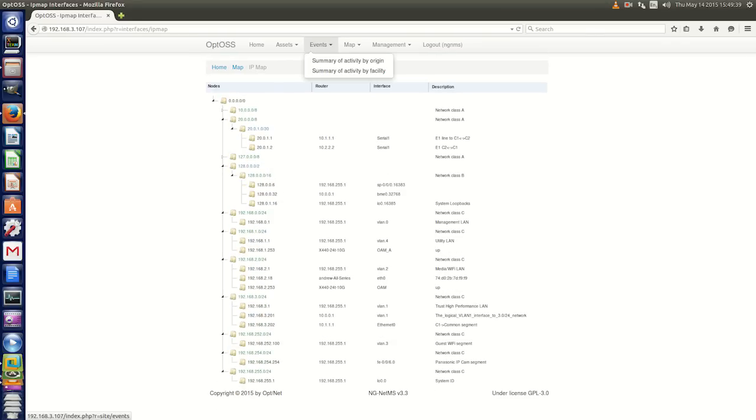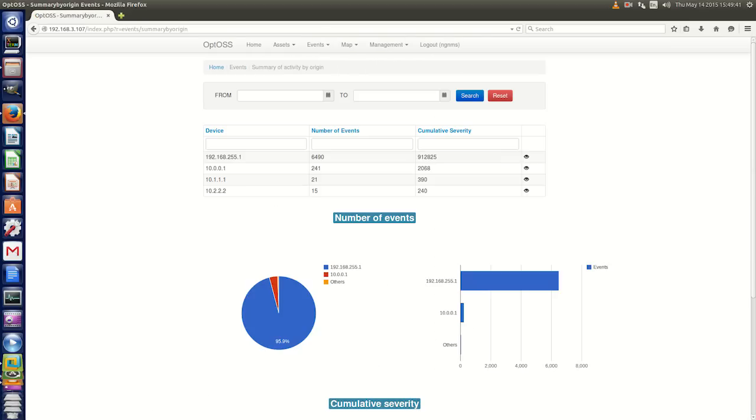NG-NetMS collects events via SNMP and syslog protocols. This feature depends on the configuration of the network devices, which have to send events to the IP address of the NG-NetMS host. We receive those events, process and parse them through the custom rules, and store them in the database. The event summary views show us top sources of events and cumulative severity of the events over an entire period of time that is stored in the database.